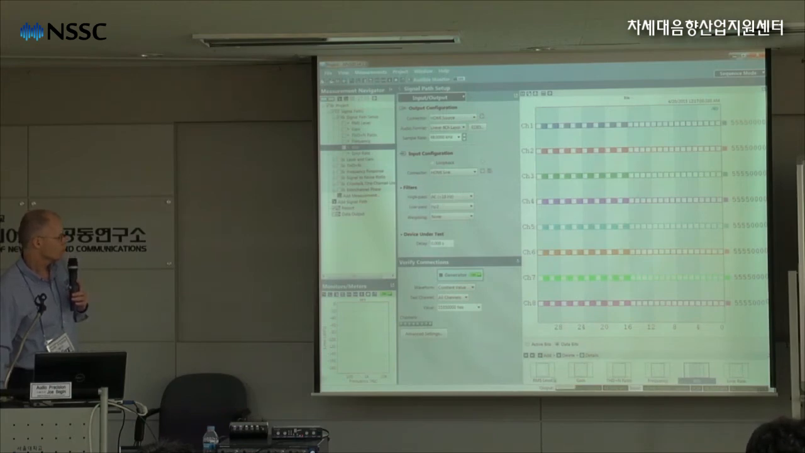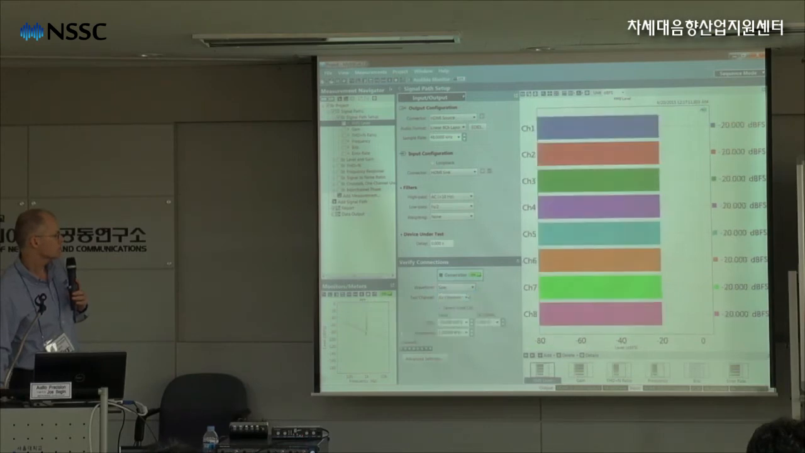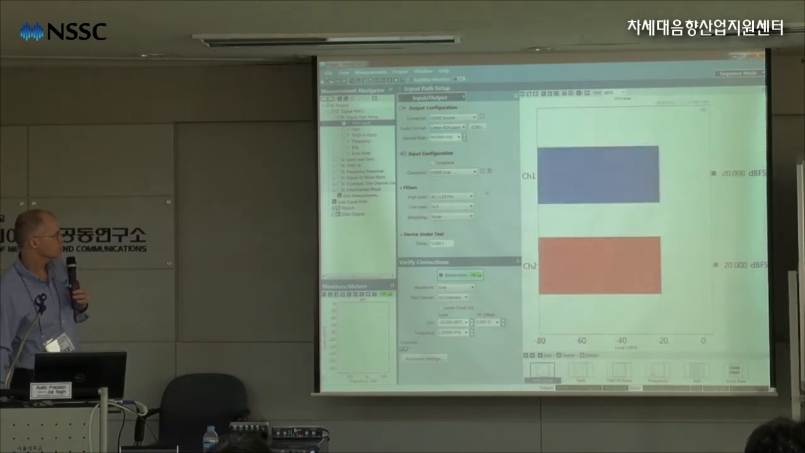All right, so let's go back to this graph here. We want to turn on the sine wave. And here I can easily change from layout 1, which is 8 channels, to layout 0, which is 2 channels, or vice versa. Layout 0 is 2 channels. So now we're just seeing 2 channels of audio.